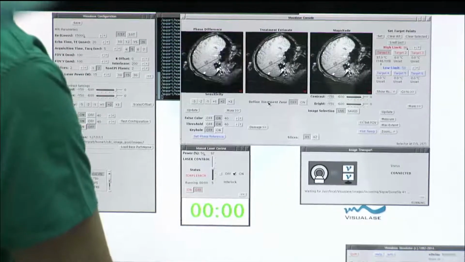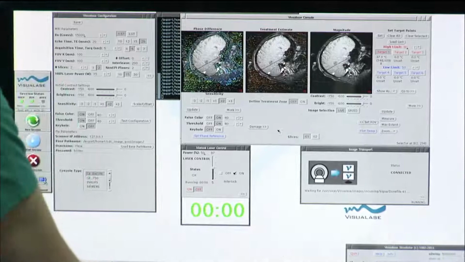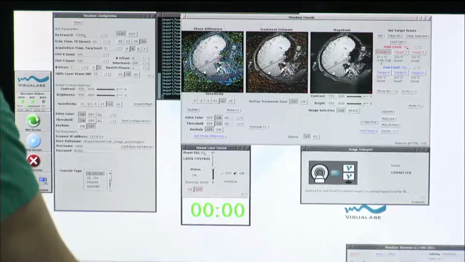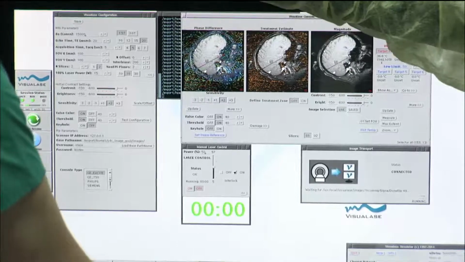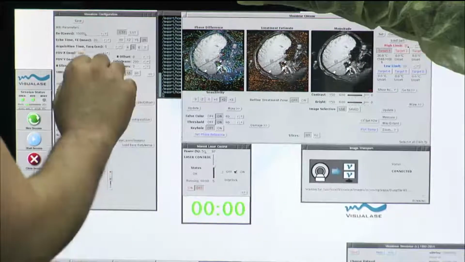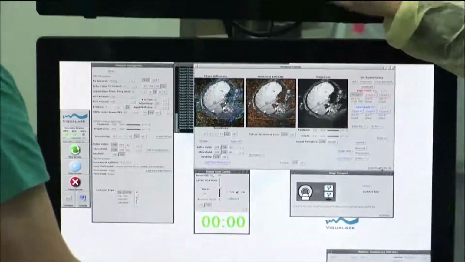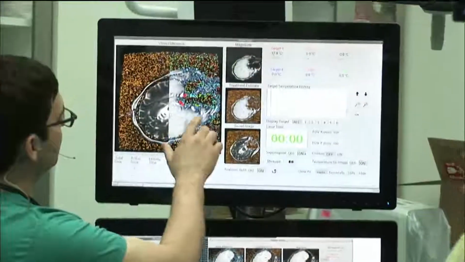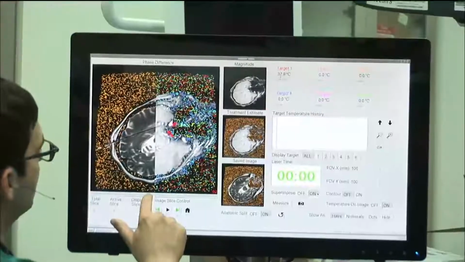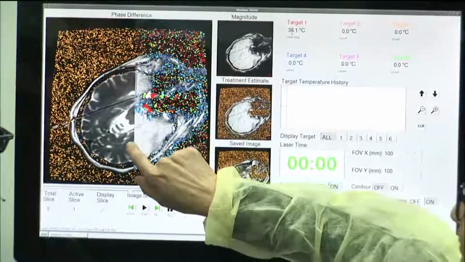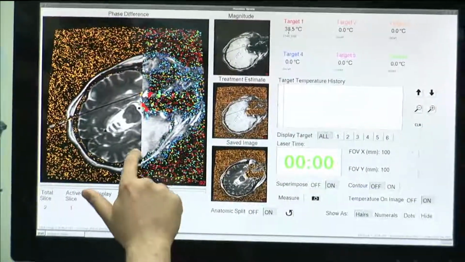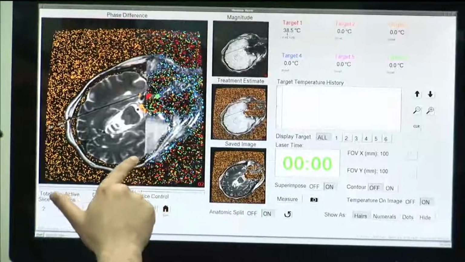Okay, great. So we've got our sagittal. The MRI tech has got it along the whole axis of the catheter. And then here's our axial view. Basically what you can do is go back and forth between them. It is a touchscreen. We've already started the ablation.